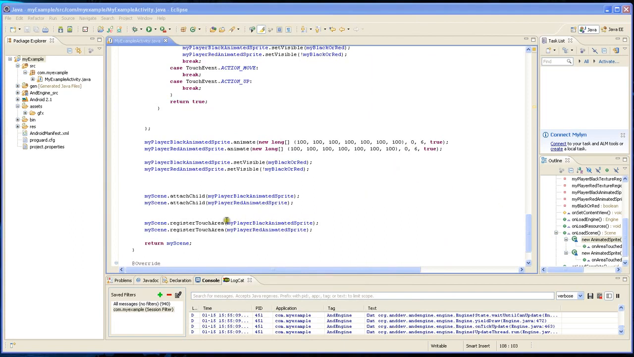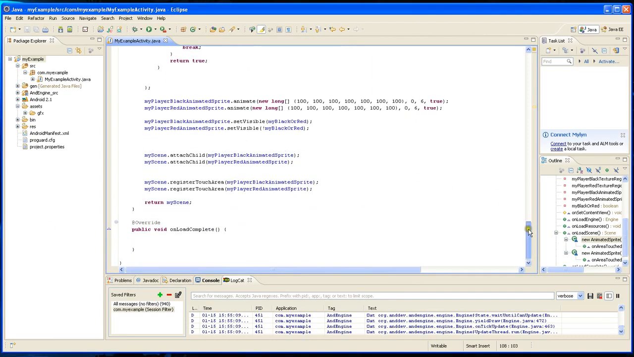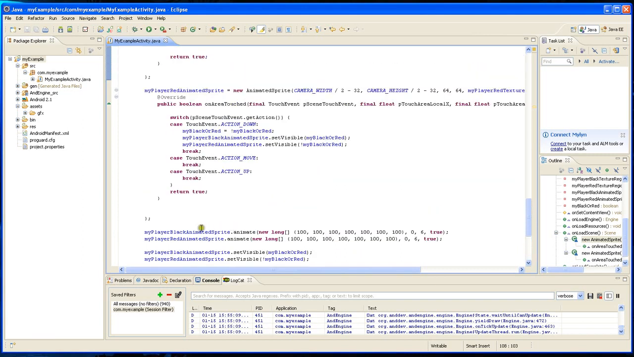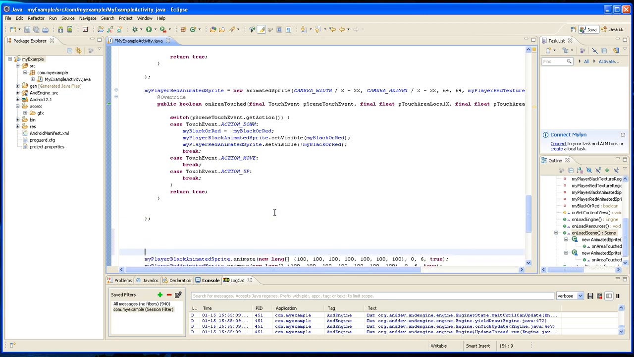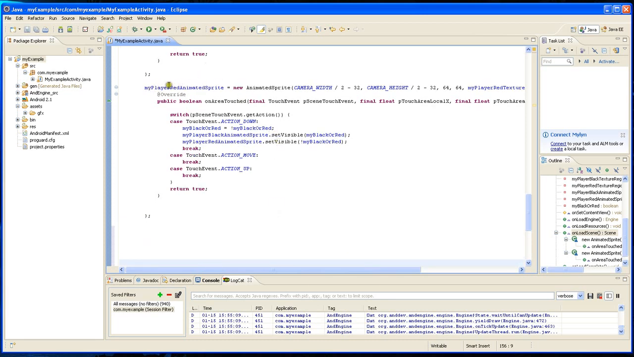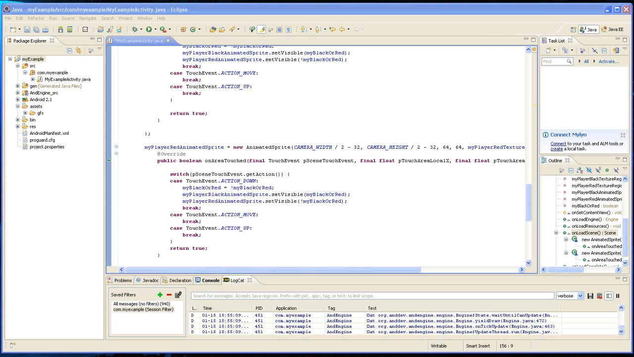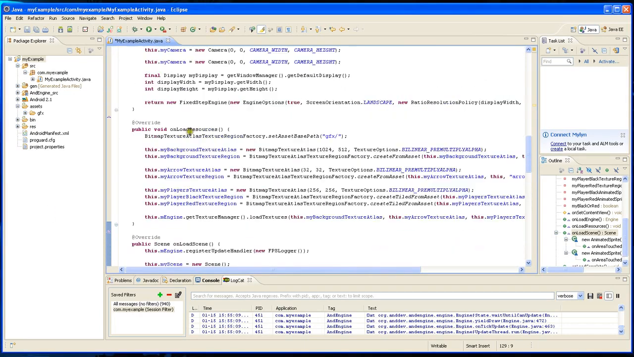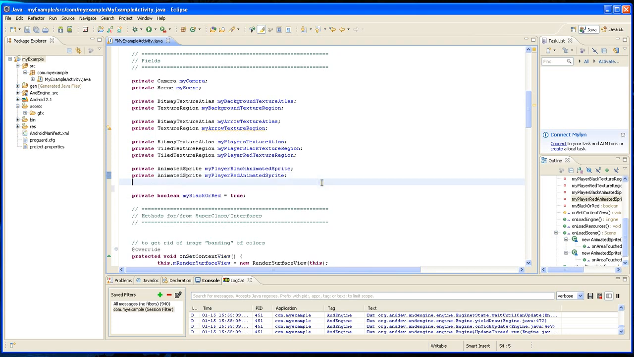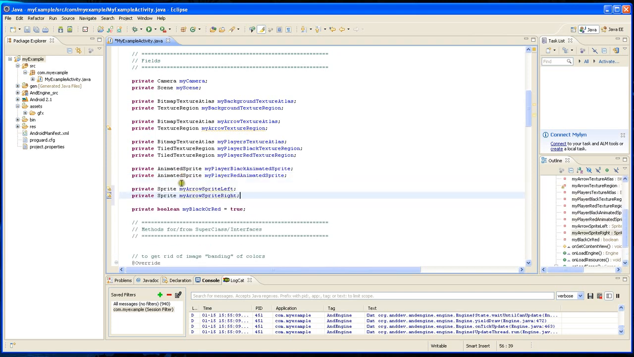Okay, next we're gonna have to add the two buttons that's gonna control the player, and they are gonna be the same things basically. You're just gonna add sprites, and you're gonna override their on area touch event methods to do things. So first we're gonna have to declare the two sprites. We're gonna do that up here, and note that these are not animated sprites. These are just regular sprites because we don't need them to be animated.